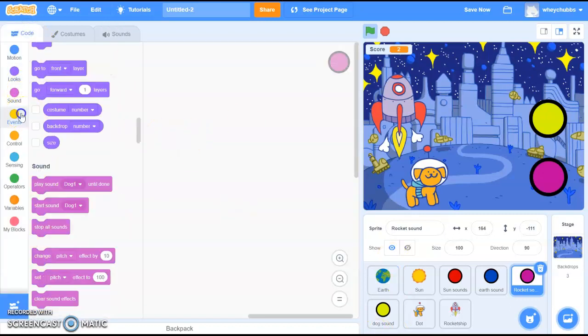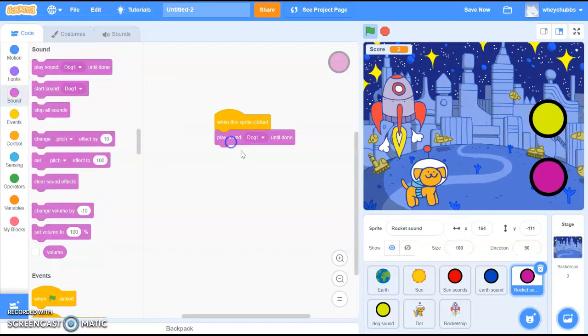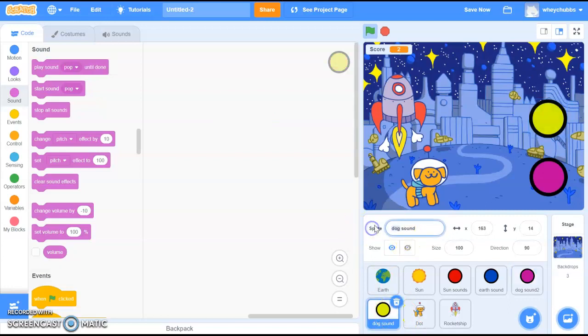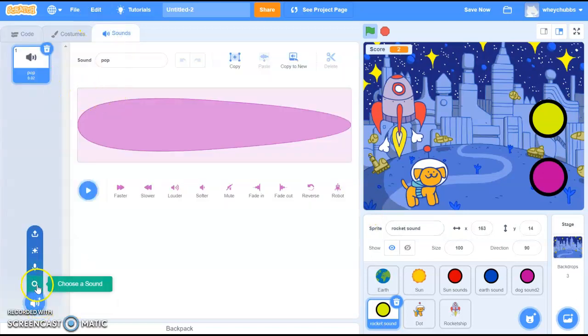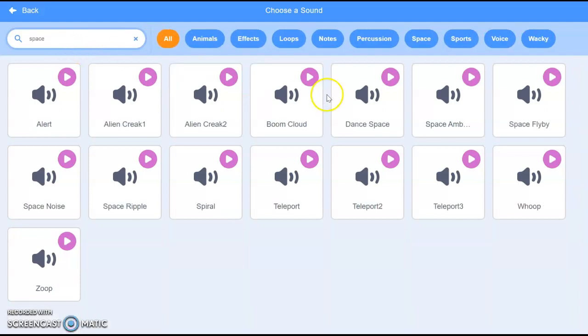So we're going to look for dog sound. And then we're going to code it. When sprite is clicked, you'll have dog sound. Oh, that's the rocket. So we'll change that to dog. We'll change this to rocket. And we'll find a space sound. And then use space flyby.